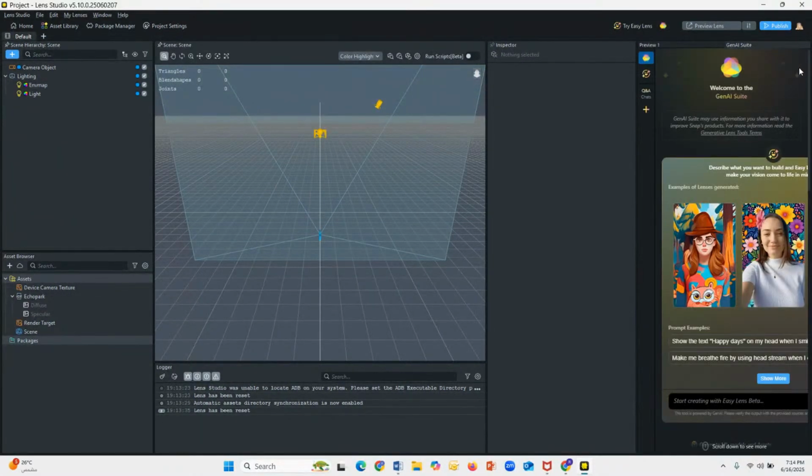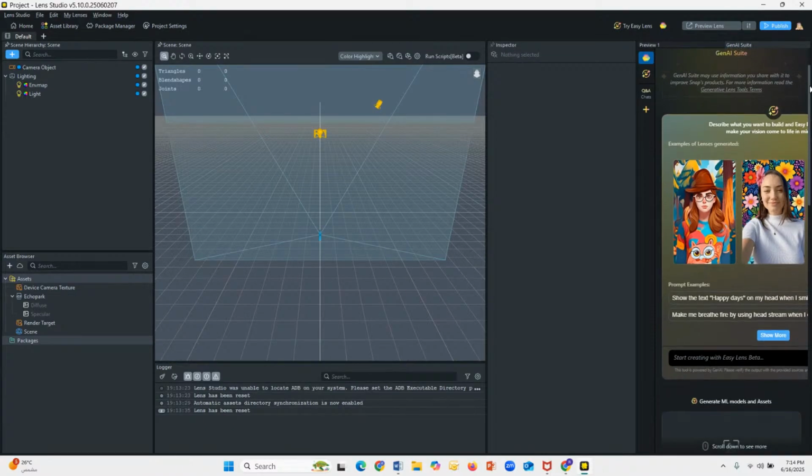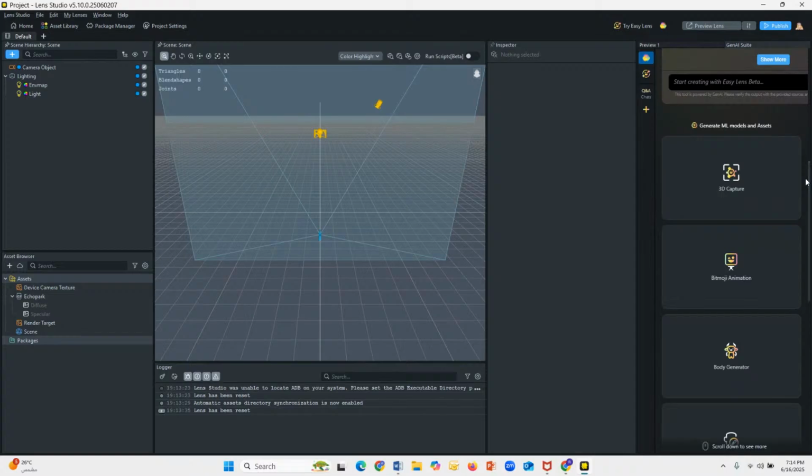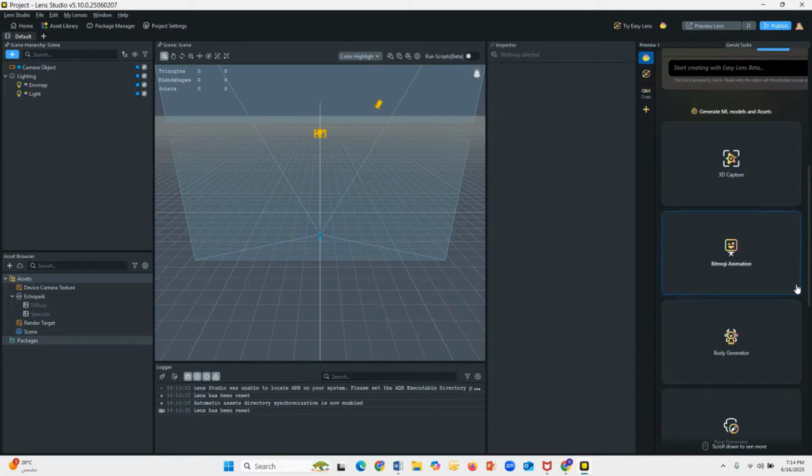And here we have the GenAI suite that we will use, in this box. We have multiple assets that we can generate. For example, Bitmoji app animation. What is this Bitmoji? It is integrated into Snapchat, so each user has the ability to have their own representing avatar, and there are some lenses that let your Bitmoji, your avatar, move.